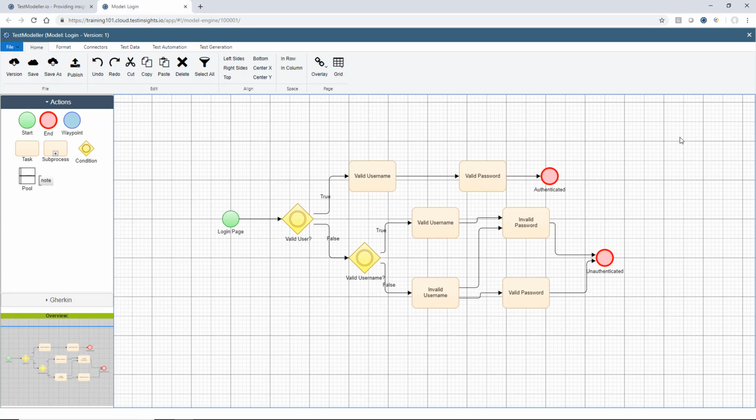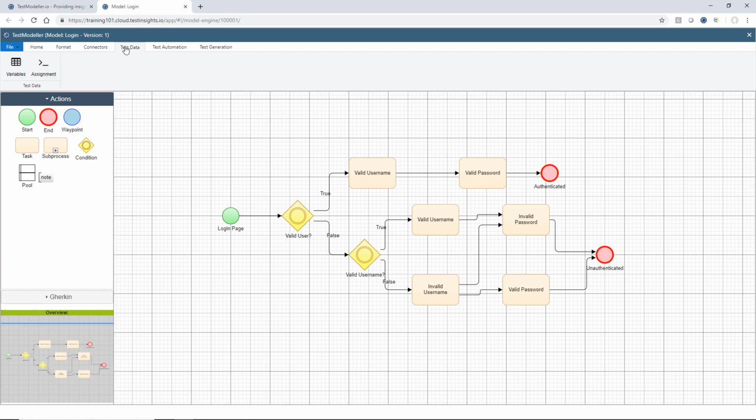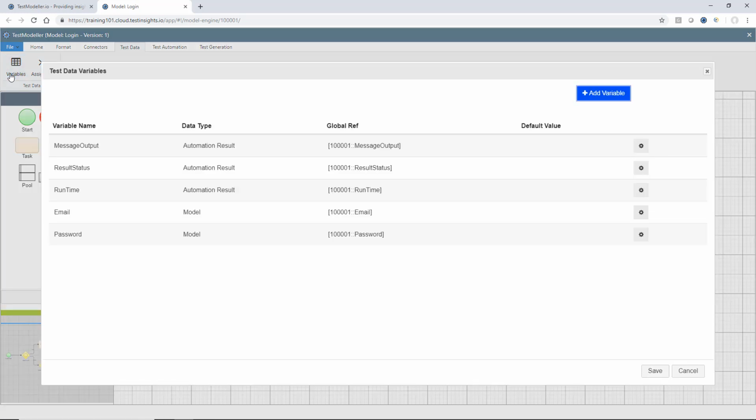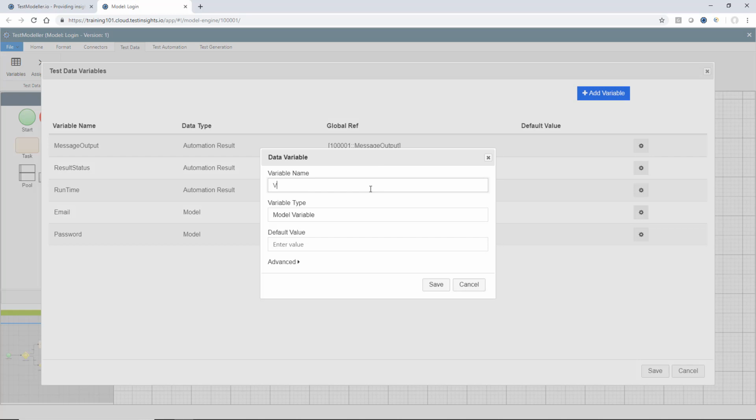Okay, so I'm just back in the login flow that we created throughout the series so far. The first thing we're going to do here is expose a parameter for passing in a valid username and valid password. To do that, we're going to go into the test data panel up here, go into variables and add two new variables. The first variable we're going to add is valid username. We'll go into the advanced option and you'll see there's an option to expose this as a flow parameter. So we'll tick this box.